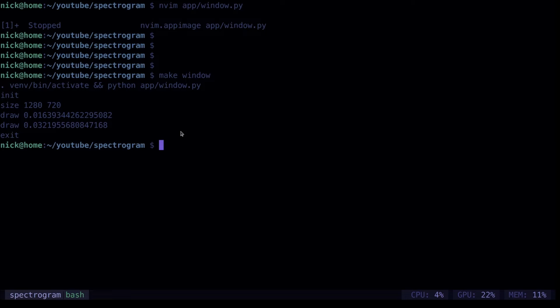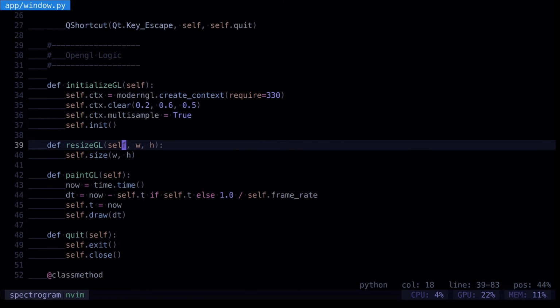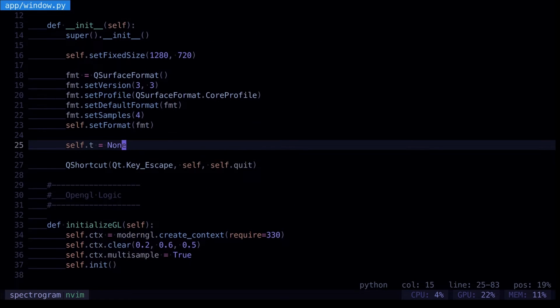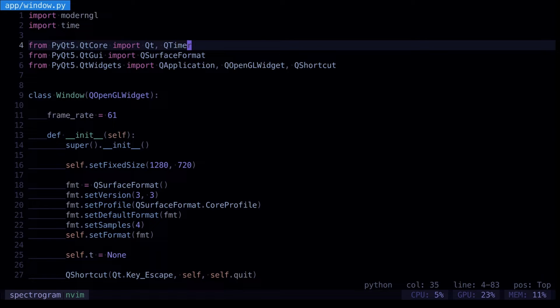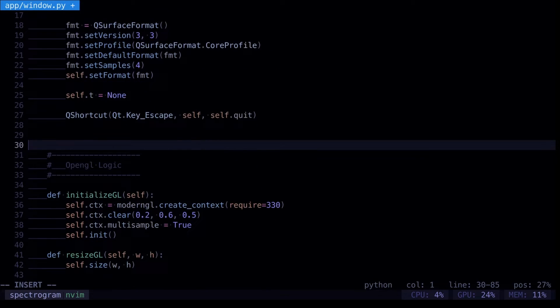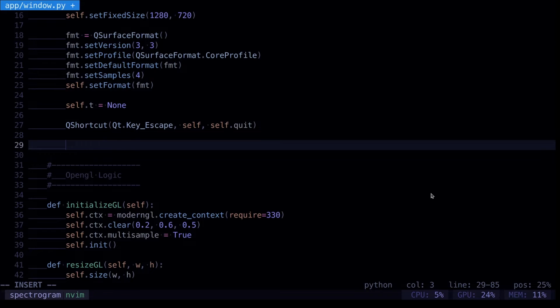So we will add a timer now so that this draw is drawing continuously. To do that, we're going to come up here. We already imported our QTimer up here, at the very beginning. And we're just going to create a timer. self.timer equals QTimer.